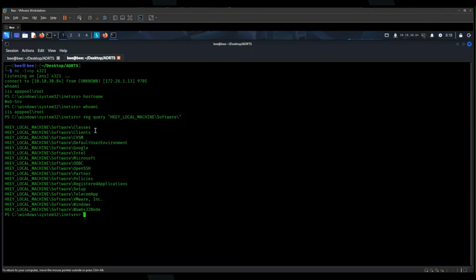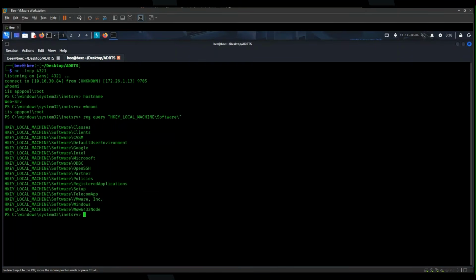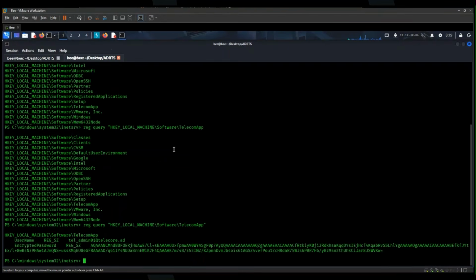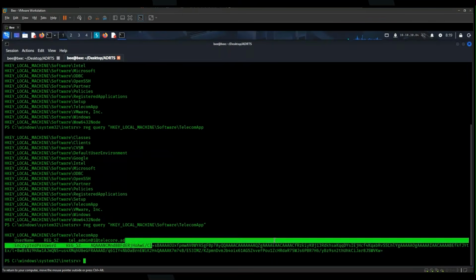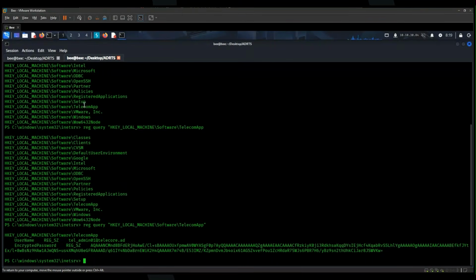We use this query to search the software locations. What are the software running in this machine? Here we can find a different application, a Telecom application. So we will try to find whether there are any stored credentials in the Telecom file. We want to use a regex query. We can see there is an encrypted password, but we want to decrypt that password to do further attacks.